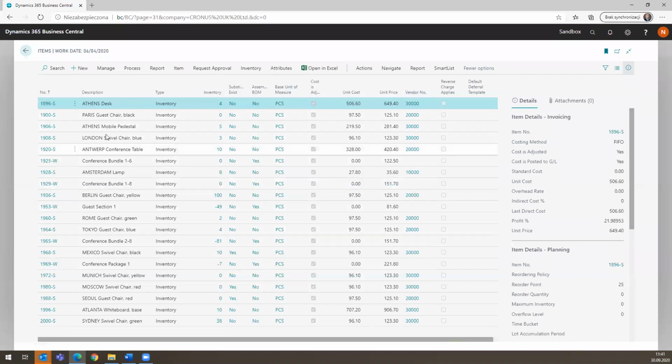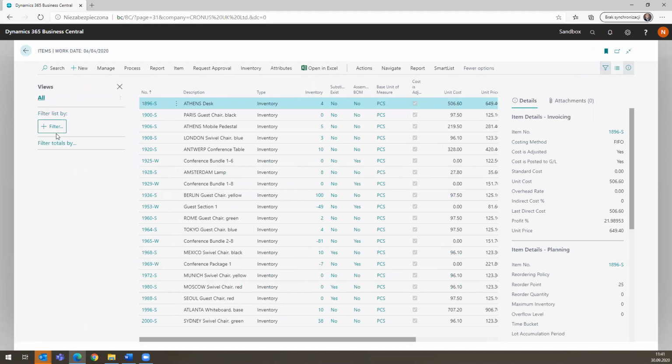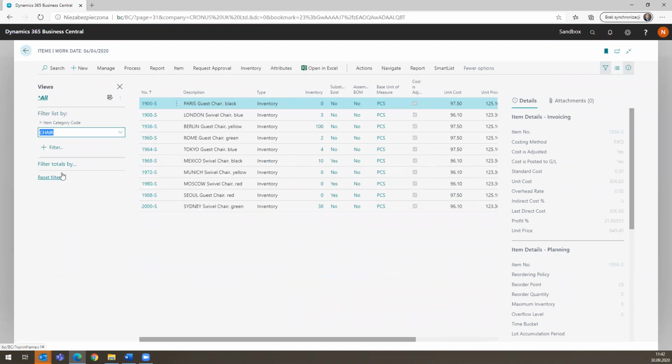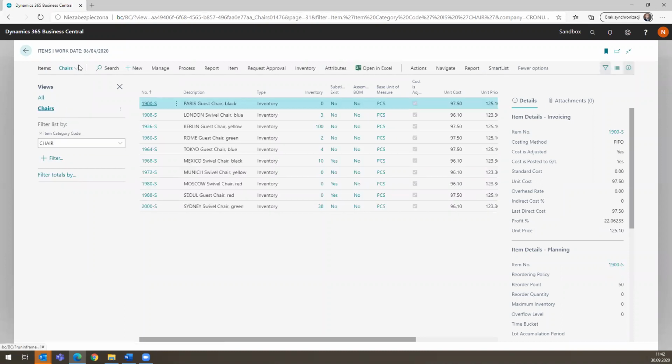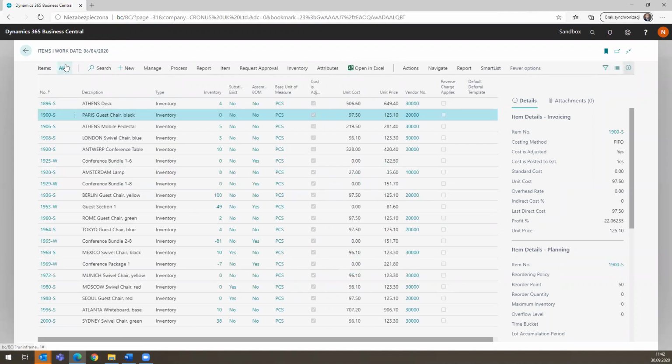The really nice thing about it is that you can create different kinds of views and different kinds of filters. So for example, if I would like to limit this list to see only chairs, I can select that I want to see chairs. Yeah, you see this is limited. Now I can save this view. And I can just easily switch between views. So right now this is for chairs, now this is for all items. This is really, really handy.